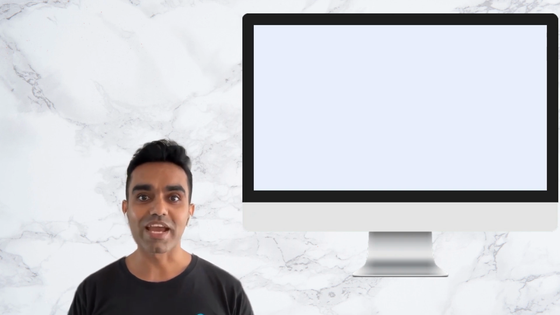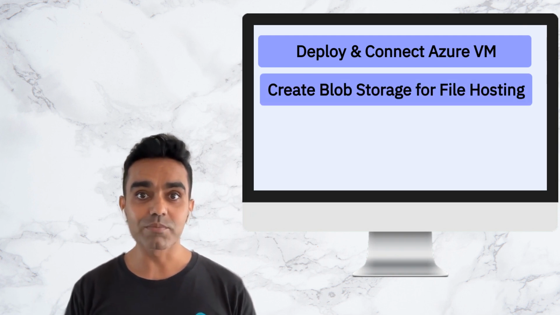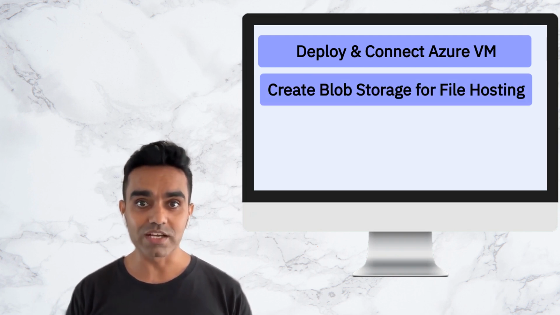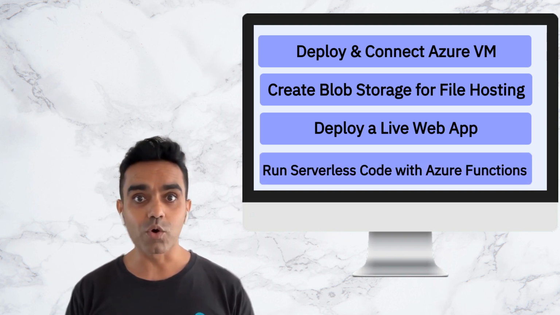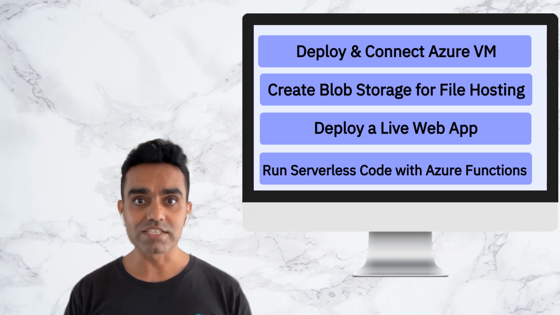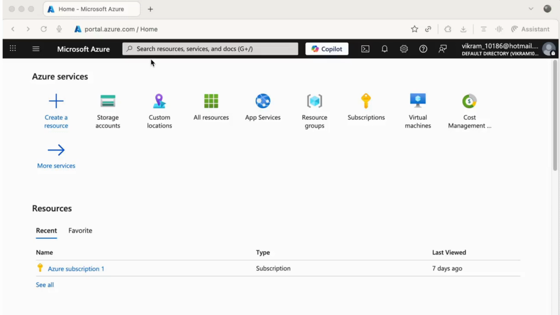By the end, you'll be able to deploy and connect to an Azure Virtual Machine, create Blob storage for secure file hosting, deploy a live web app with just a few clicks, run serverless code with Azure Functions, all inside the portal. Let's start the demo. Start with the Azure Virtual Machine demo.